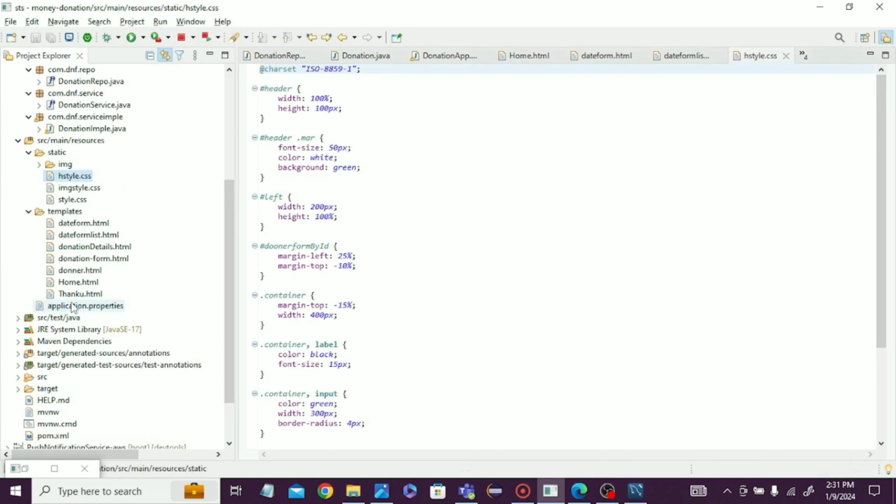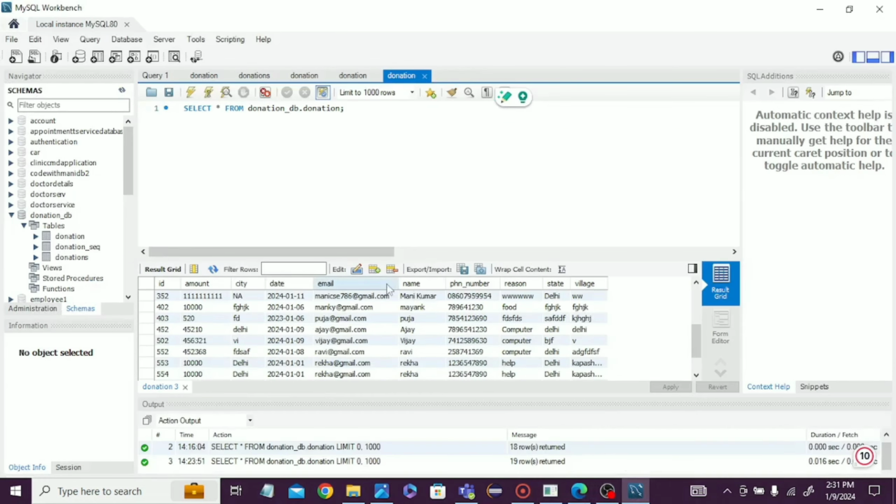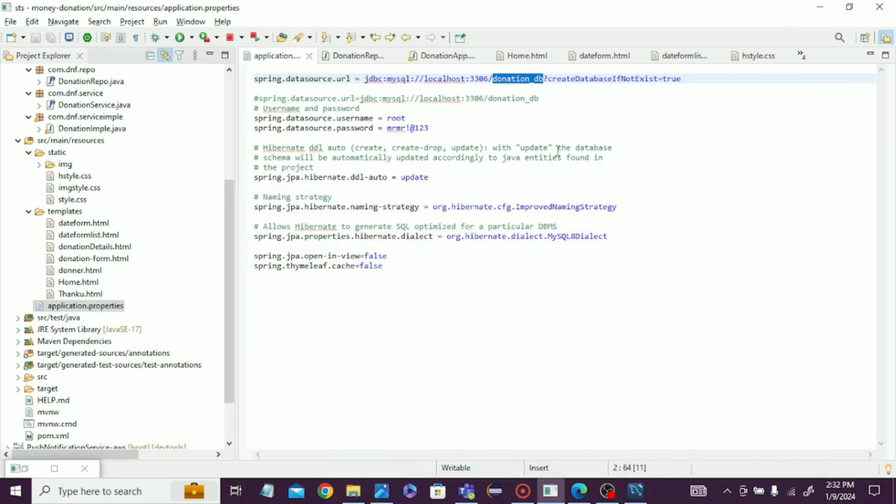Let me show you in application.properties how we are connected to the MySQL database. The database name is donation db. See, donation db, and donation is the table name. This is the username and this is the password. It may be different in your MySQL. So this was the source code.